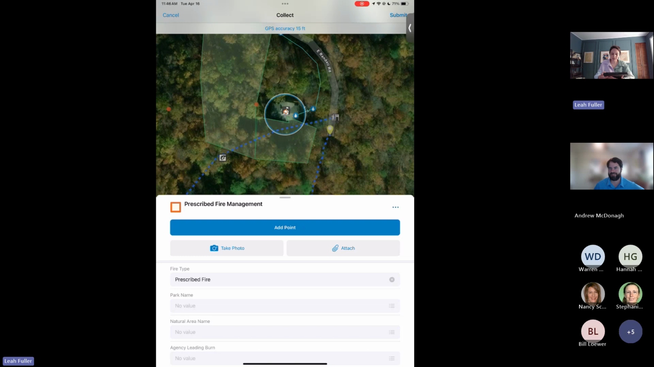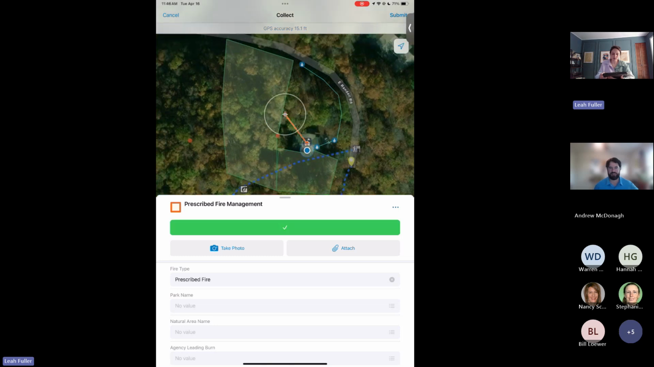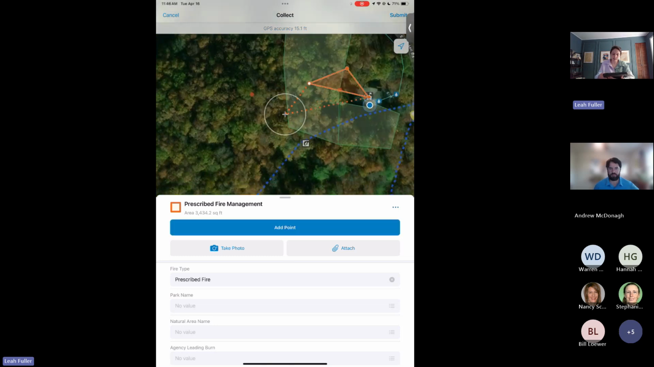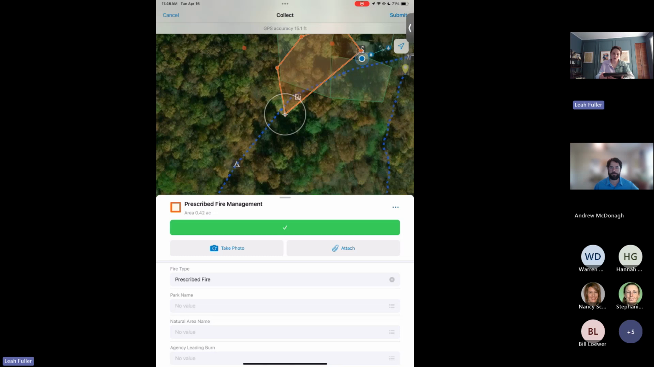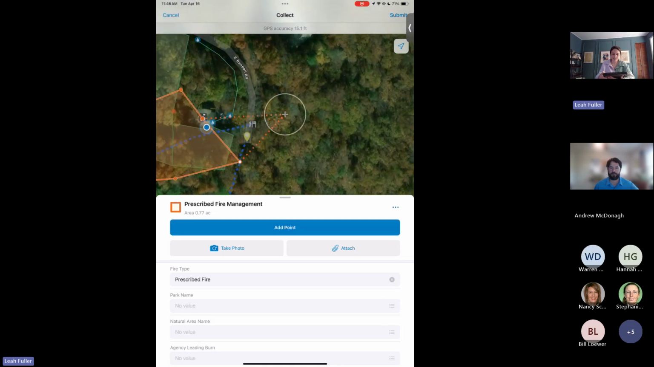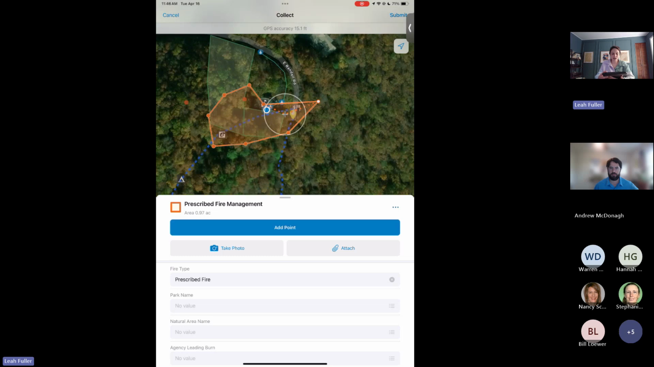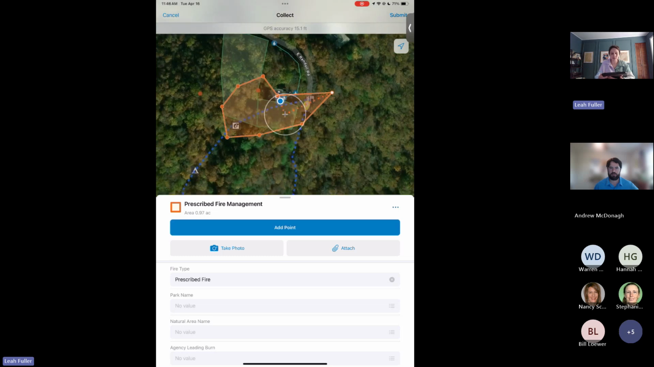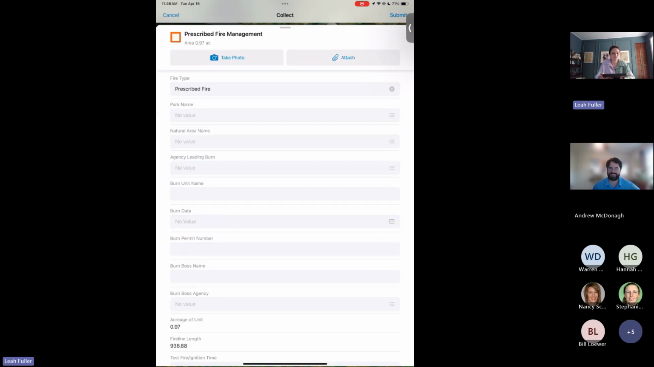Yeah, so if I was planning this out in the field, I would click dot, dot, dot, start streaming. I'd walk that boundary. But for this case, I'm going to just really quickly draw one manually. So again, a cool example of seeing everything on one map is now I know that, when we do this prescribed fire, we probably need to close the Sipsey Trail this day so we don't have visitors walking into our fire.